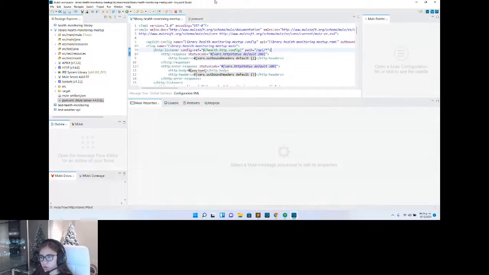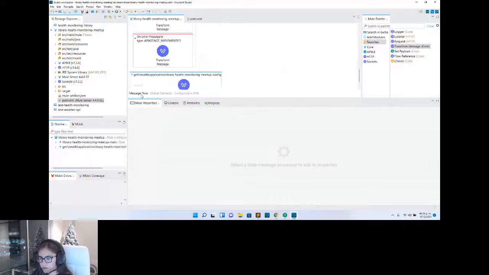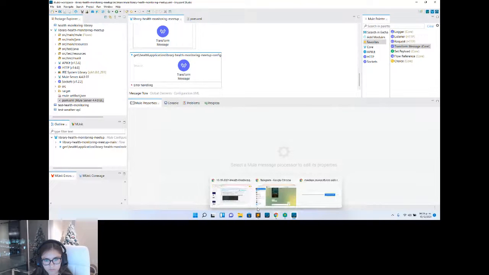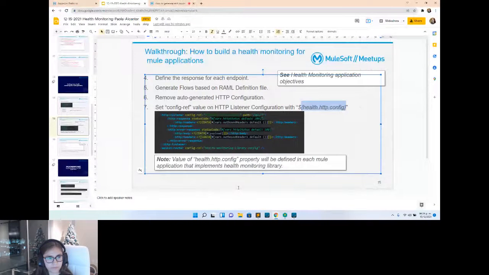So until now, we have just removed the current configuration of the HTTP listener and also updated this configuration for the HTTP listener, referring to the HTTP listener for each application. Let's save the changes and go back here. So let's go back to the steps. Here, there are some notes if you want to check.